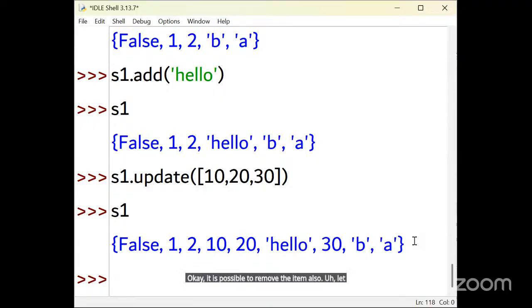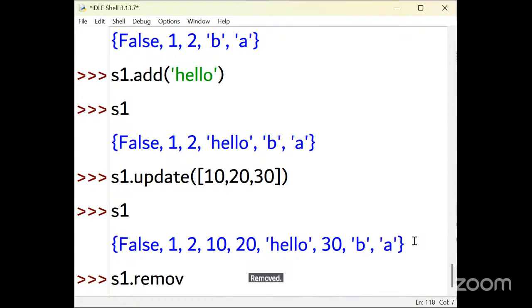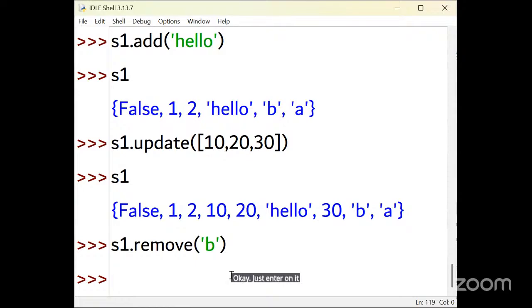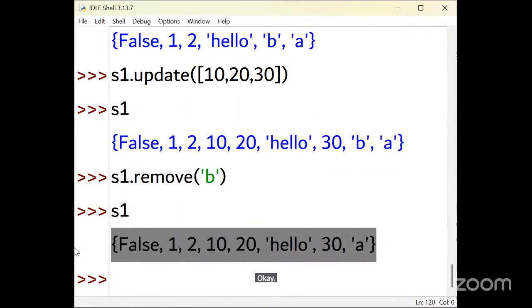Let us see. I'm going to give S1 dot remove. I'm going to remove this item B. So here I'll give B. Just enter on it and print S1. Okay, the item B has got removed. So the set supports the remove function.